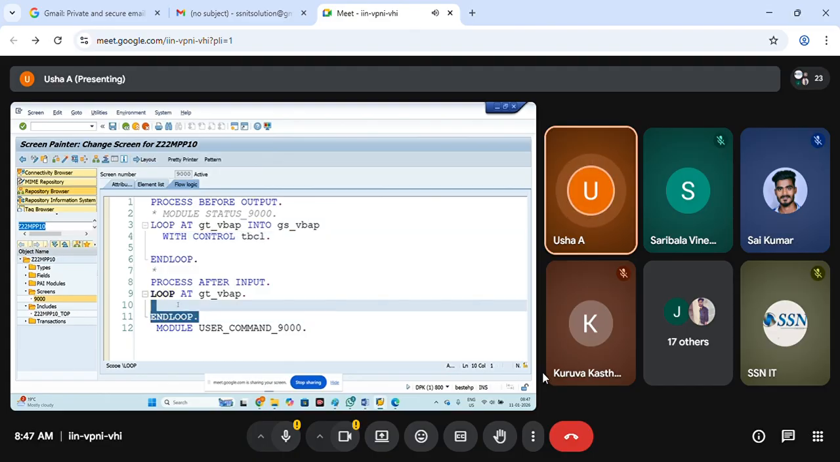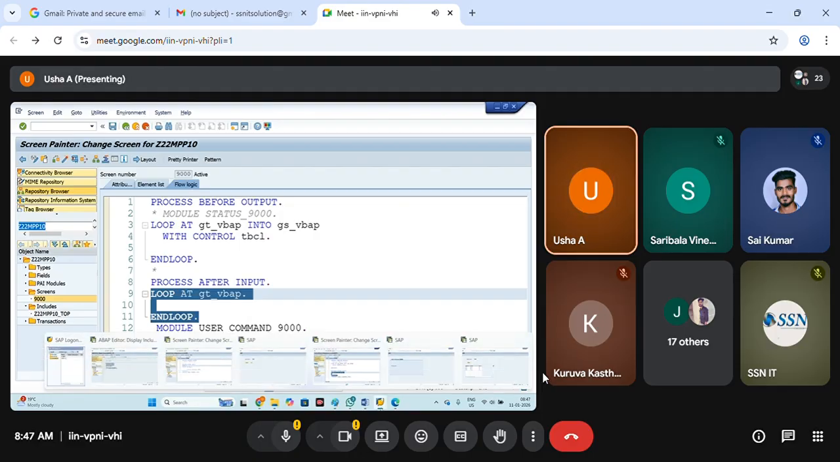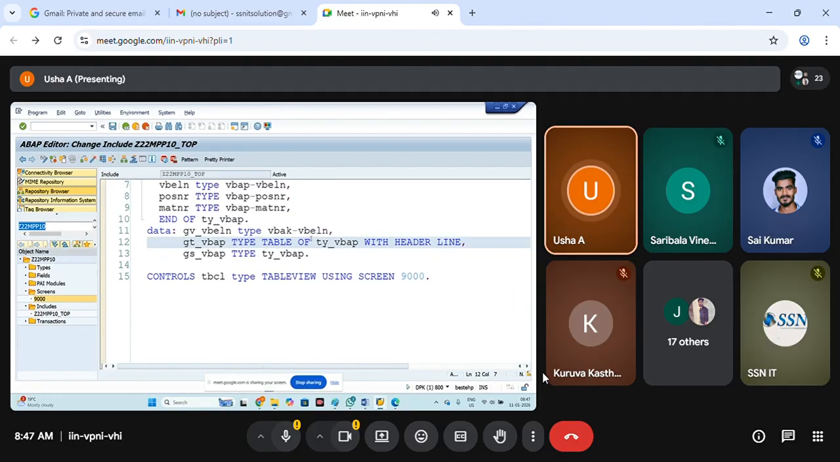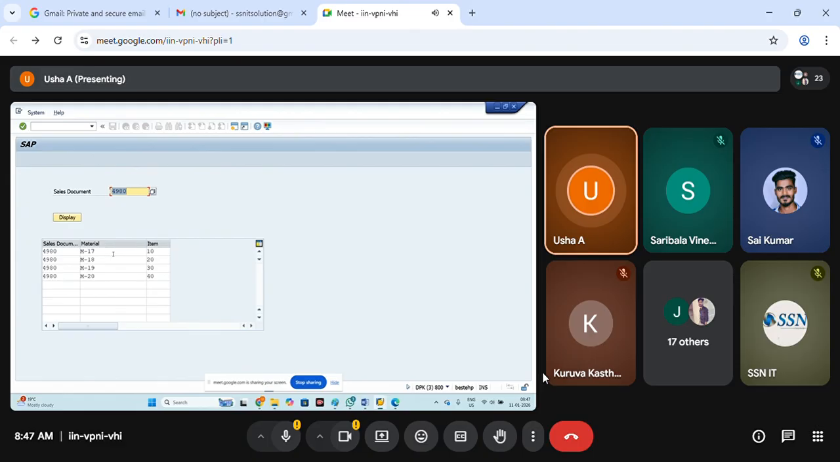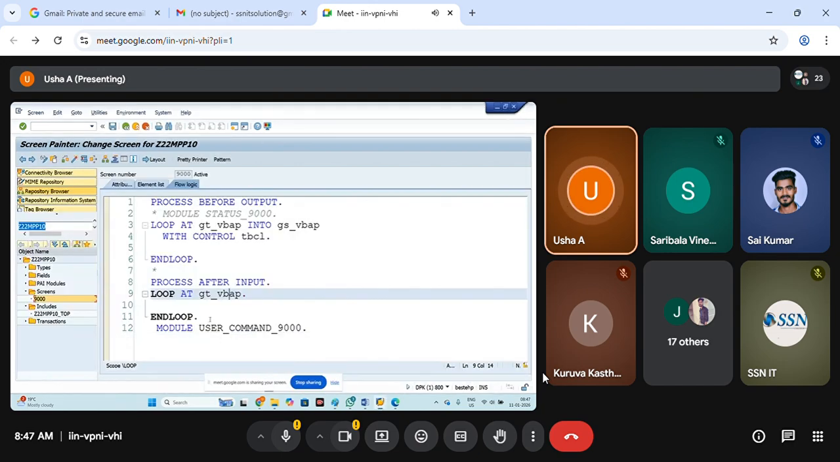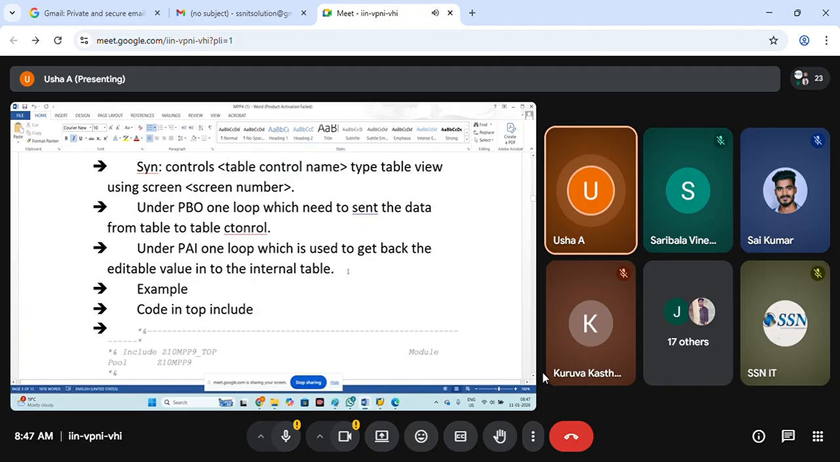Then write one more loop under PAI, which gets the values back into your internal table whenever they're editing. When I declared this, I declared it with header line, meaning an implicit work area, because whenever they're editing the data, that data will be captured in the PAI module with the header line. That's the reason we created it with an implicit work area also. Clear, ma'am? So these are the important points to remember whenever you are doing table controls.